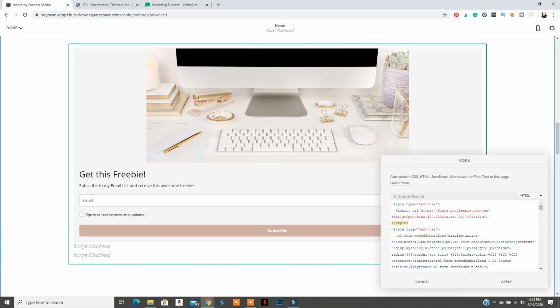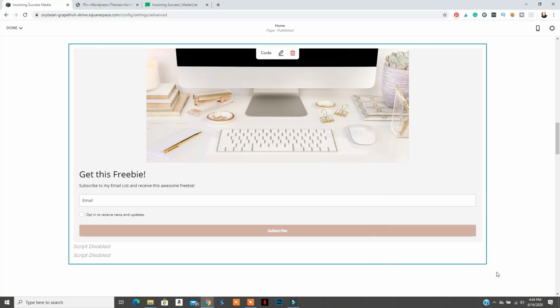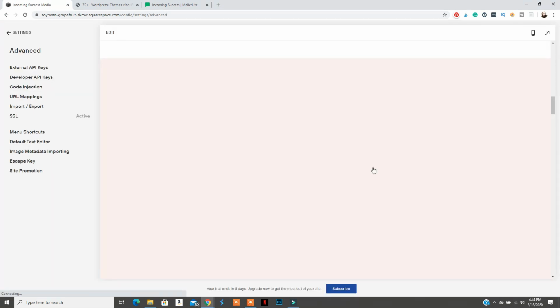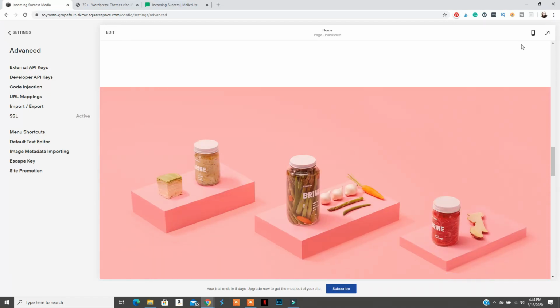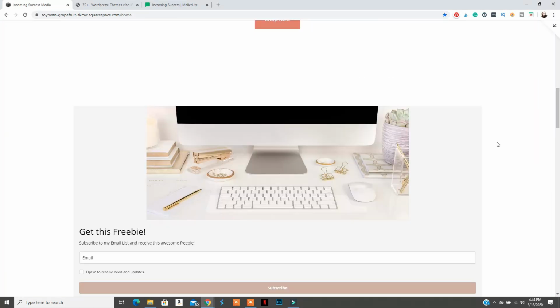You can also move that block where you included that form wherever you want to. So there you go, this is how you add an HTML code that will lead people to get your freebie in your website. Keep in mind you can add this in your sidebar anywhere you want on a Squarespace website.